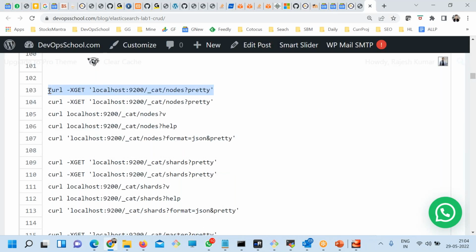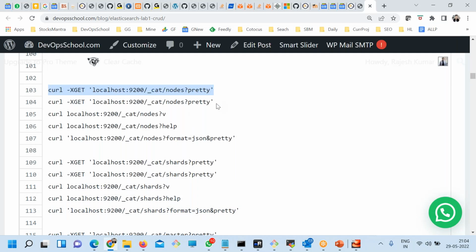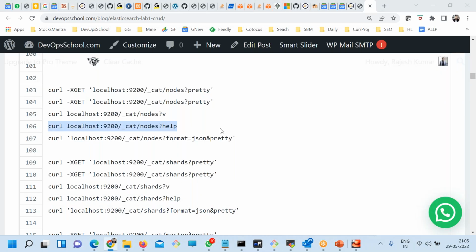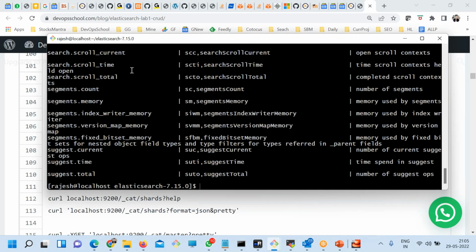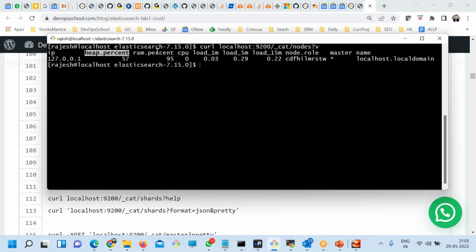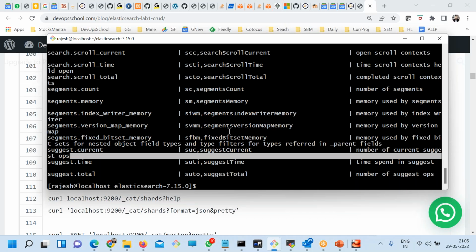Now you want to query the nodes. How many nodes? You have only one node, by the way. So here it is, again in the pretty format. This is the same one, by the way, in verbose format. Whichever you like. And if you want to understand the help of that field, see that pretty long one. You have to read this one, because you can't understand what exactly each of these fields are. Look at this: the IP, heap percent, RAM percent, CPU, load, and so on. What exactly do they mean? You will have a complete explanation on the right side. Are you understanding, all of you?